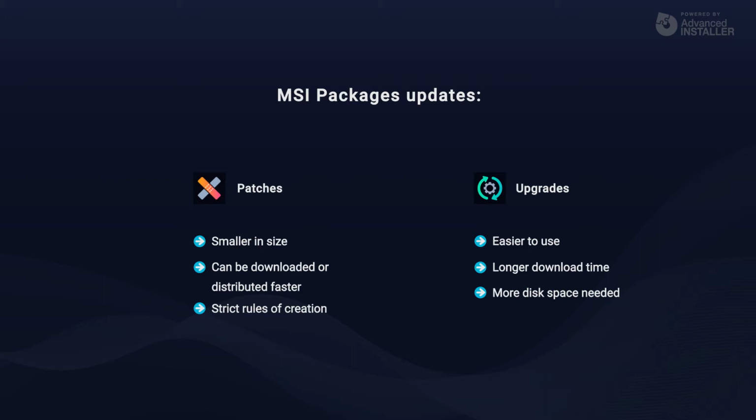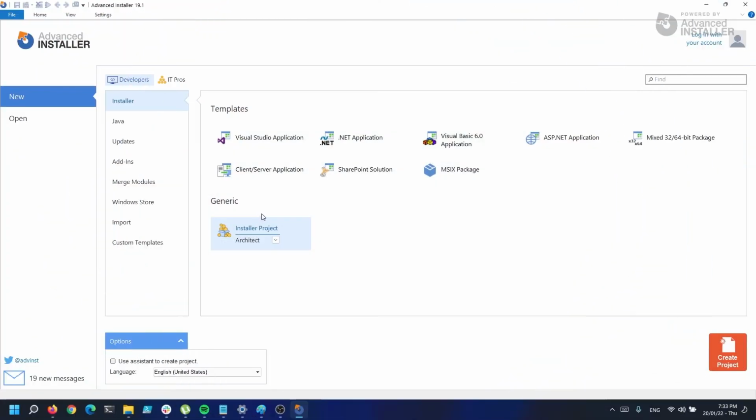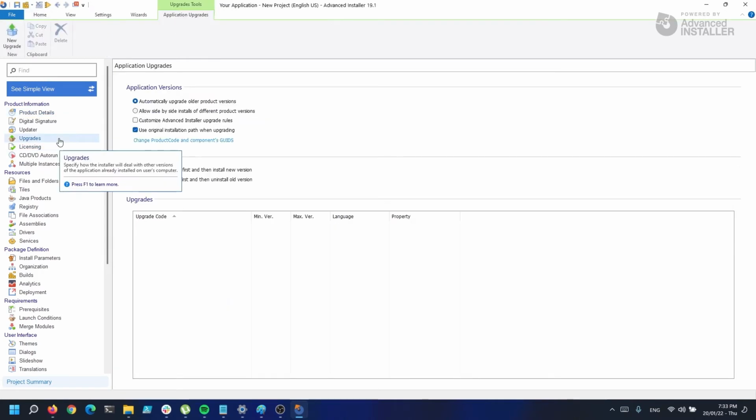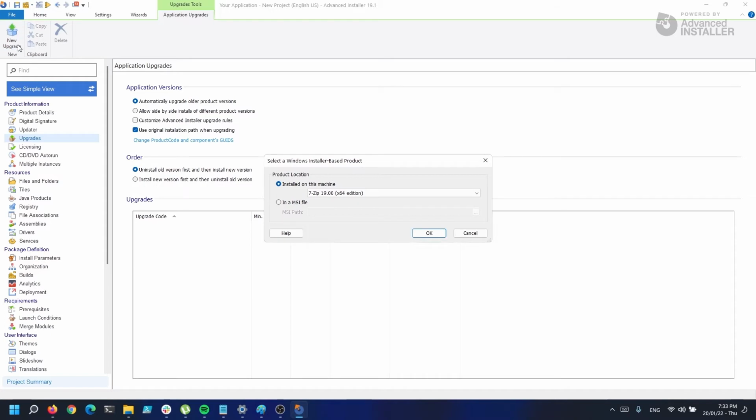Let's have a look at how you can create an update for an MSI, but also how to create a patch. We will start with an MSI version 1.0 present on my machine. We will create a new MSI project and then navigate to the upgrades page, and then click on the new upgrade button. A new window emerges asking if we want to upgrade something currently installed on the PC or another MSI. We'll select the MSI file and press OK.